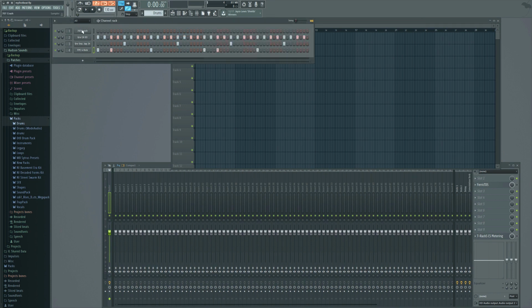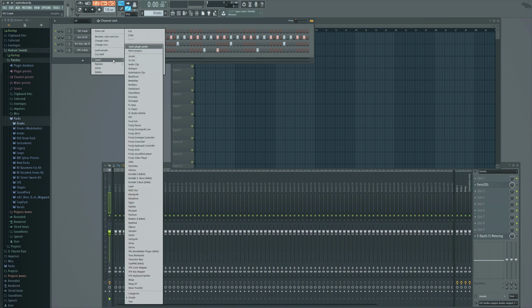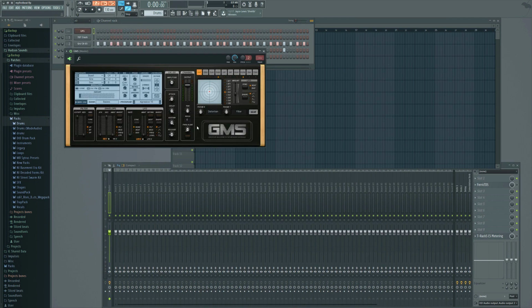I like to pick either the top or the bottom to keep things separate. So we'll start with our crash, and we'll right click, and we're going to click insert, and we will use GMS. It's a Groove Machine synthesizer. I believe it comes free with FL Studio.